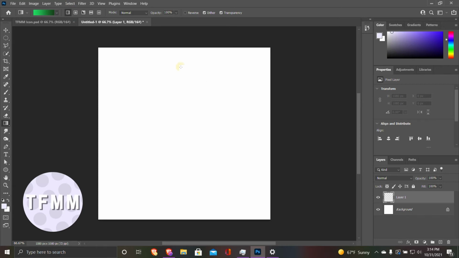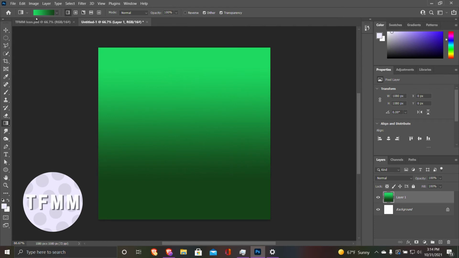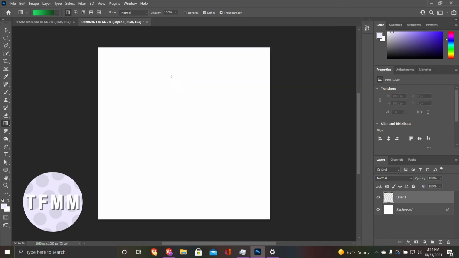So now we'll do our start point and our end point. And there we can see that light green that we created for our first color, the dark green for our second color, is our start point and end point of this gradient. I'm going to click Control Z to undo that.